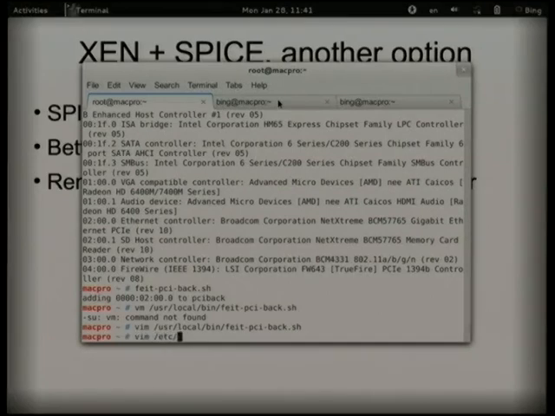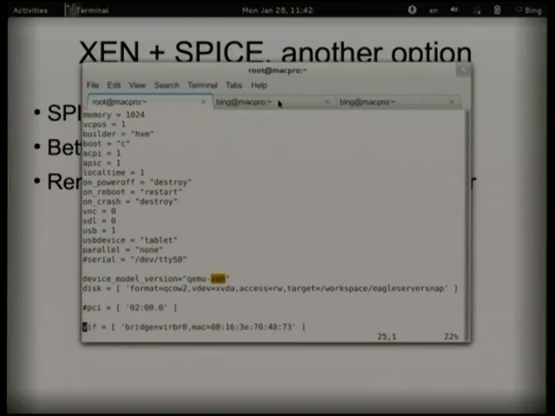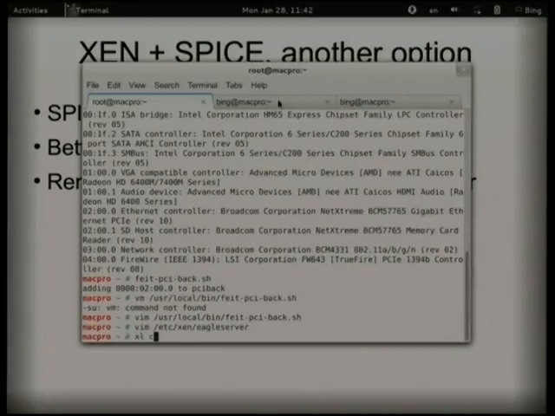And in the Xen configuration file, here you put the PCI device you want to pass through, which my system doesn't support, so I'm commenting it out.